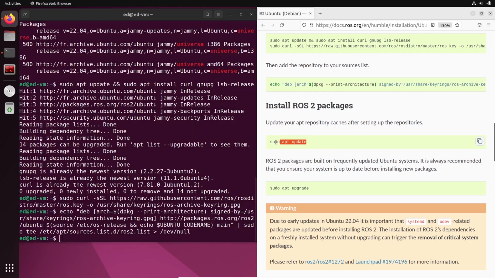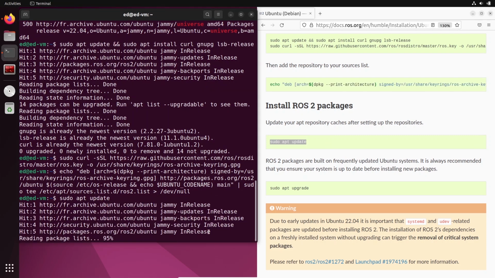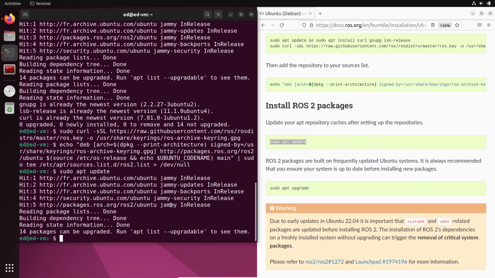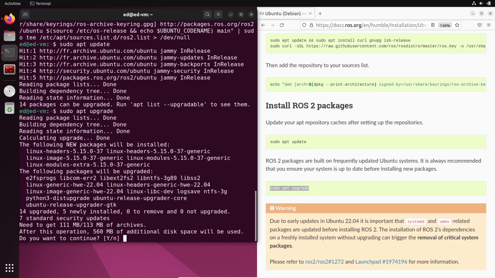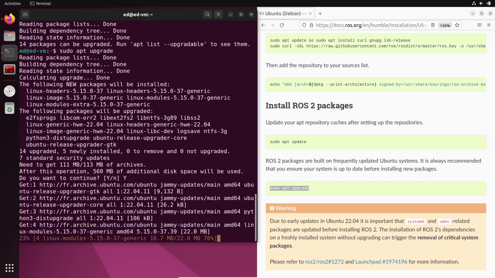What you can do now is an update, so sudo apt update. This is going to update, and you should see something like packages.ros.org with ROS2. So you will have something similar. And one important thing is that before you install ROS2, let's do sudo apt upgrade to upgrade all the packages we have. You may have a lot or not, it depends when was the last time you actually upgraded your system. So I'm just going to put yes and wait for the upgrade.